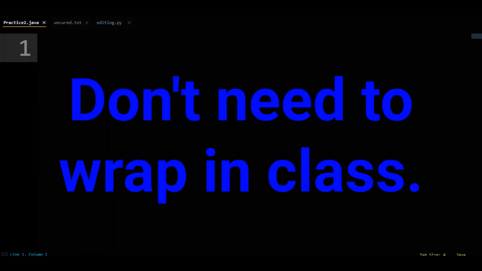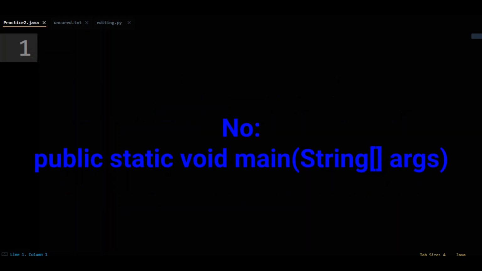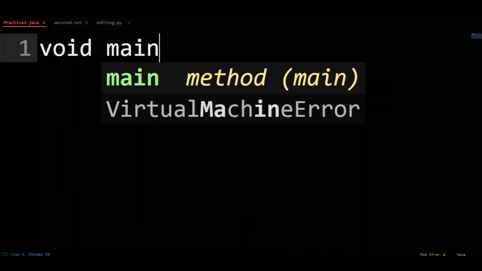First, no need to wrap any of this in a class, since all we're doing is printing Hello World. Next, main doesn't have to be public static void main String array args. It can simply be void main.